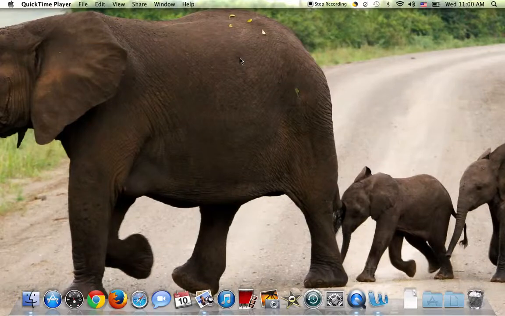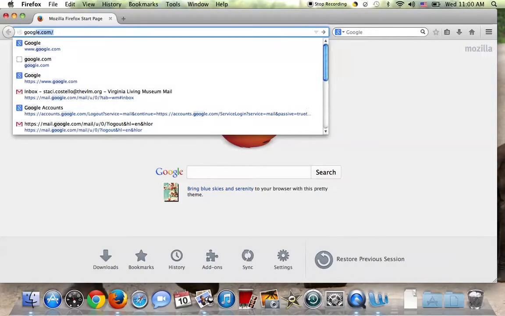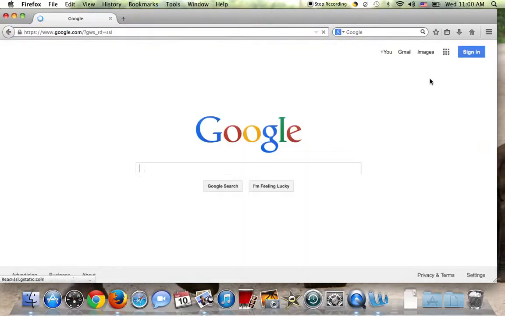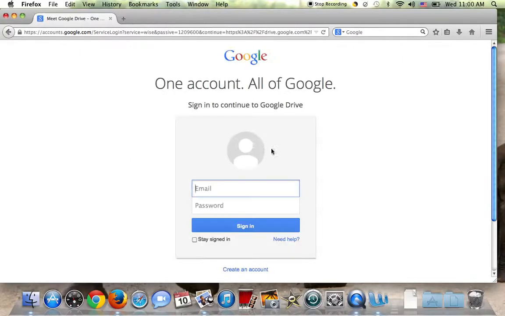So this is how to create a Google Doc. You're going to open up your internet browser, and you do need a Gmail account for this. They are free, and it will be something you have to do at home. You go to google.com, and then while you can't sign into your email, you'll be able to sign into the Google Drive or Google Docs.